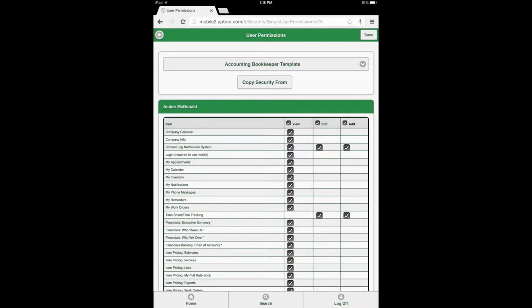My Phone Messages. Selecting this permission allows a user to access the My Phone Messages data view option from the dashboard. Navigation. Dashboard. My Phone Messages. My Reminders. Selecting this permission allows a user to access the My Reminders data view option from the dashboard. Navigation. Dashboard. My Reminders.